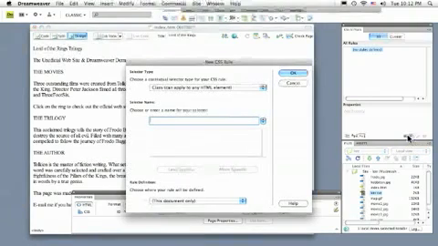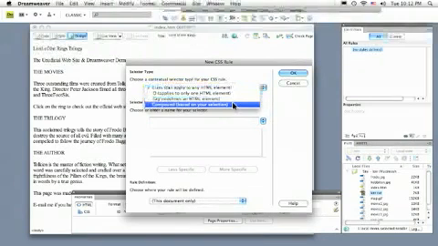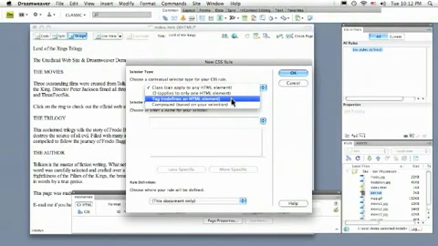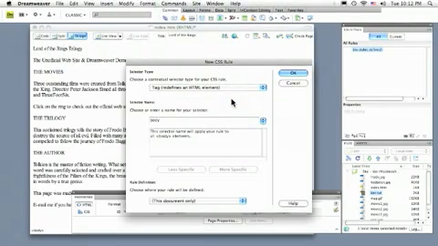I'm going to click it, and it'll open up a dialog box that lets me choose the type of rule I want to create. And there are a number of selectors to choose from. I'm going to choose a tag selector because I'm interested in styling the body. And you can see Dreamweaver kind of automatically chose body because that's all there is to choose at this point.